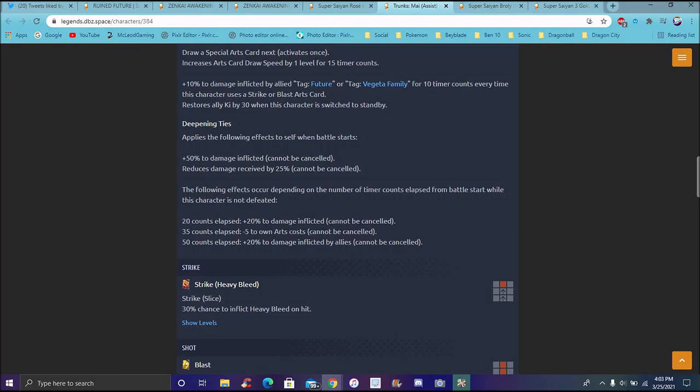Following effects, yeah, literally 20%. Okay. Yeah, but they have more timer counts. Yeah, they do timer counts, basically as time goes on. So yeah, you want to start with them as well. 20% damage inflicted, 30% minus 10 to their own cards cost, which actually is really good for them. 30% damage counts executed, 20% to damage inflicted by allies?